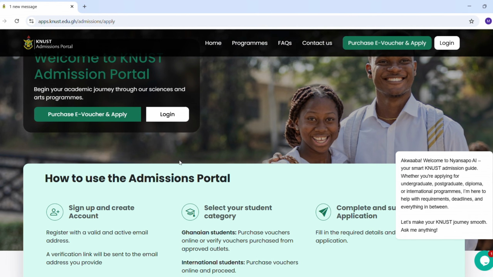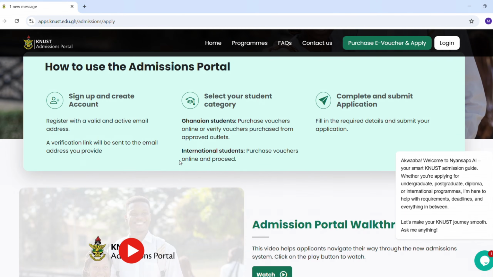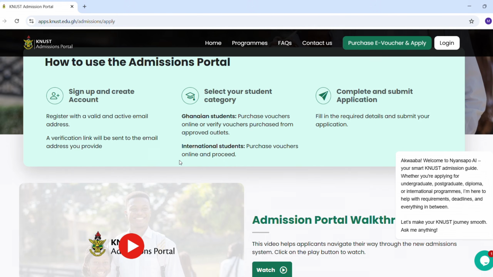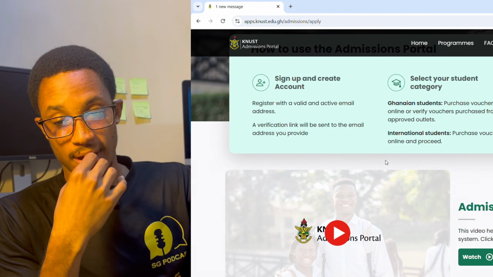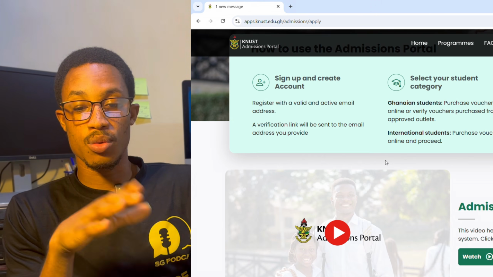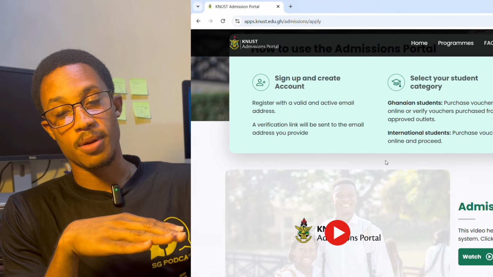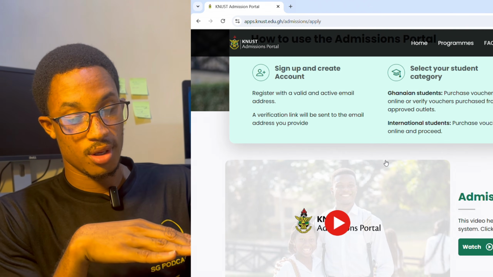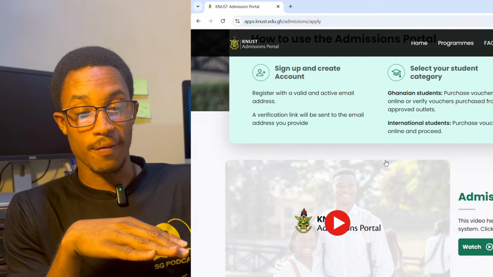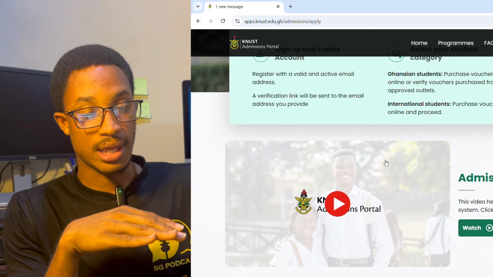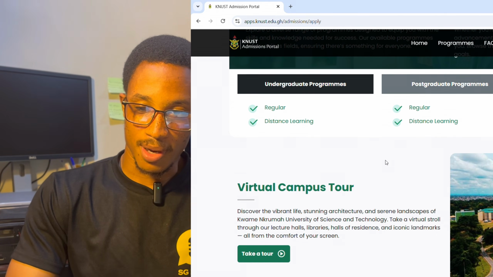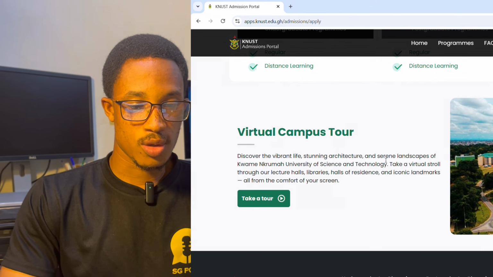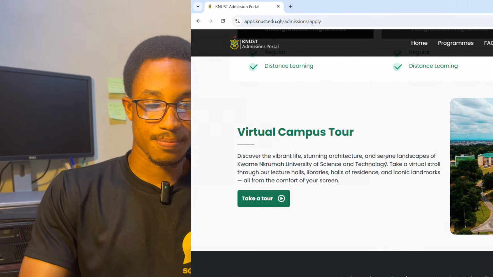This place says how to use the admission portal, so you can sign in and create your account, or you select the student category that you want. Maybe if you're an international student or a Ghanaian student, you specify that. Then you fill in the required details and submit your application. That's the final step. If you want to know the available programs, you can also do that, or take a virtual tour of the KNUST campus. But that's not why we are here, so let's go straight into the application.